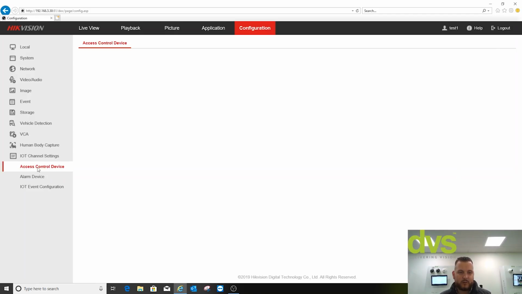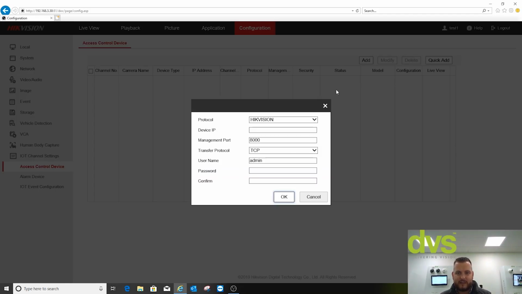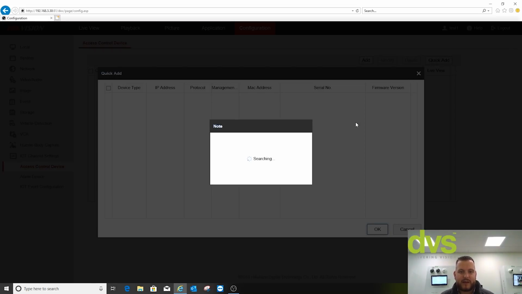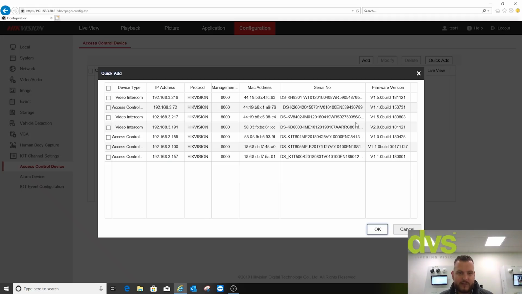Under access control device, I can click add. Currently it's only Hikvision. If you know the details, you can input them directly, or as I like to do, quick add. It'll scan my network and see my access control devices. I've got quite a few in here. So I'm gonna add in a fingerprint QR code access control reader. I'll add that in, click on OK.